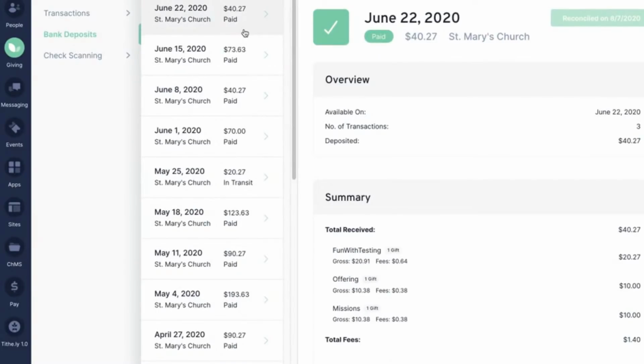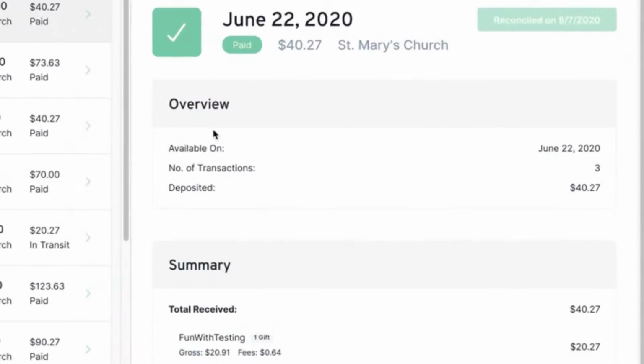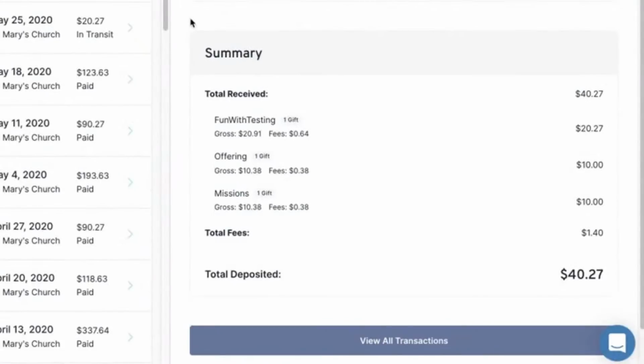Let me talk a little bit about this because we've really taken some time to think through it. So first off, you're going to see when this deposit was available. You're going to see the number of transactions and the total amount deposited. So that's in the overview. And in the summary, we're really trying to break down this deposit based on fund types as well as gifts in that fund. So we can see our different funds and we can see gifts as well as amounts.